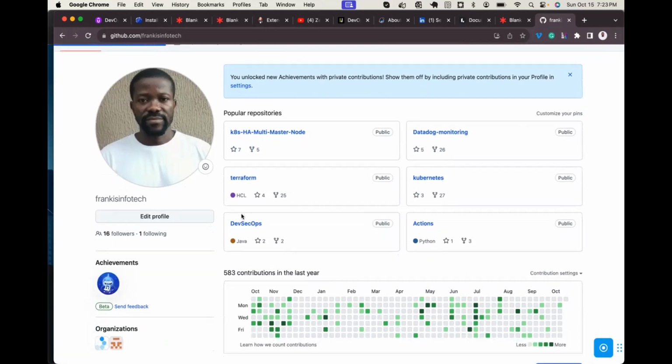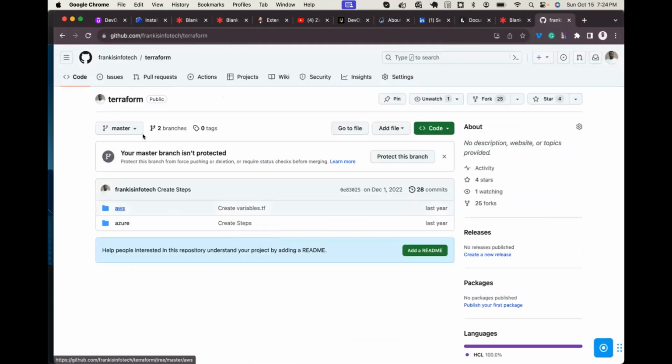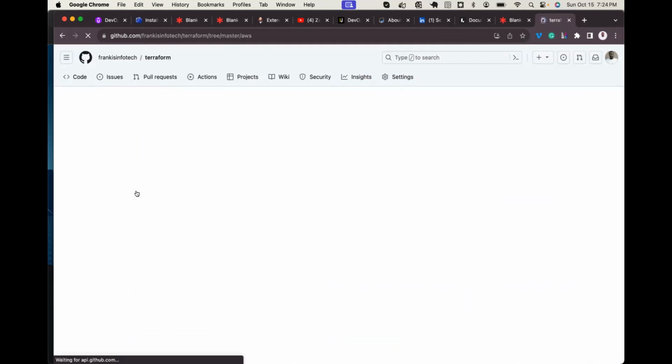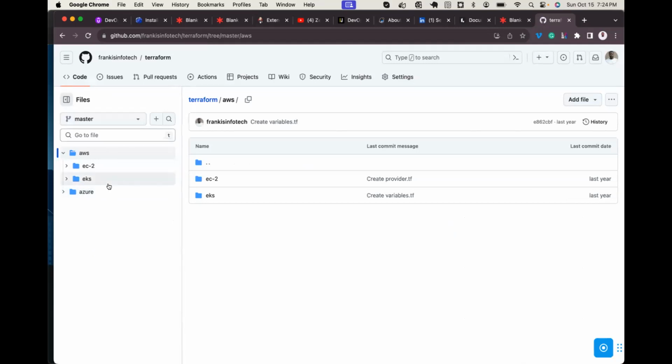Okay. In DevSecOps, I have some pipelines I have written, especially in GitHub Actions. Right, Terraform. I have Terraform for AWS, some scripts that create EC2 instance and EKS cluster. I also have Azure Kubernetes cluster and virtual machine. All right. So I wrote these and saved them for my own purpose.